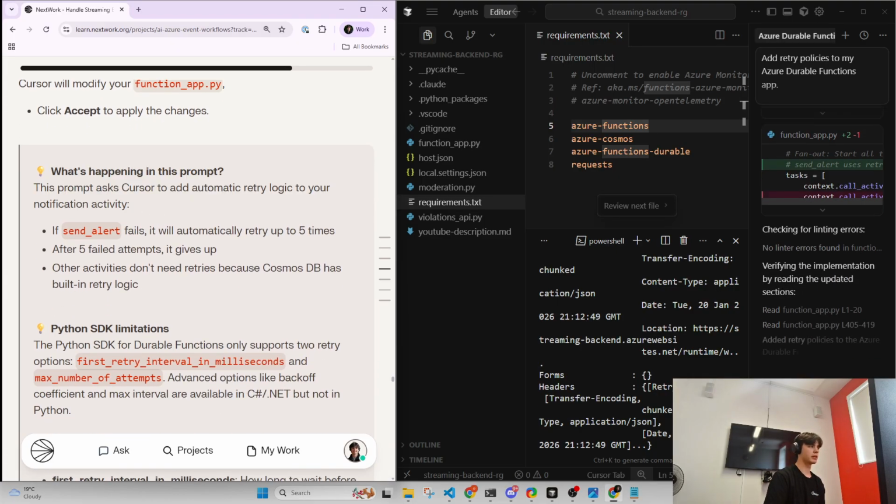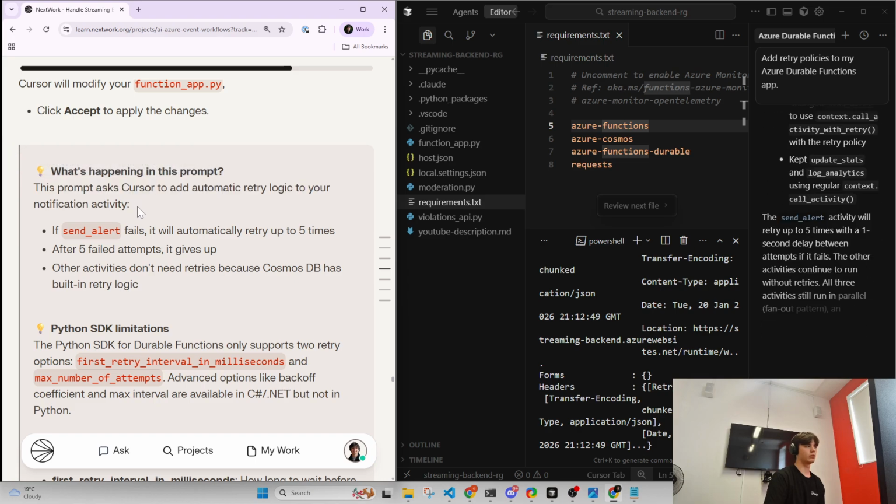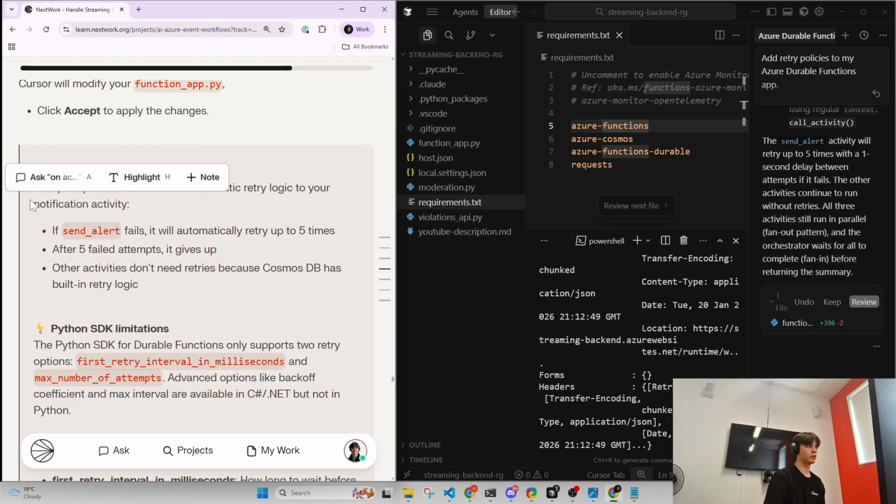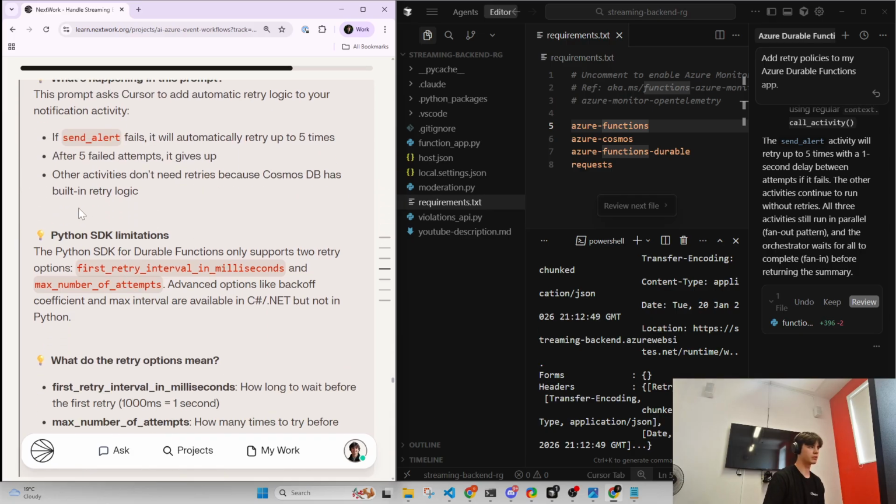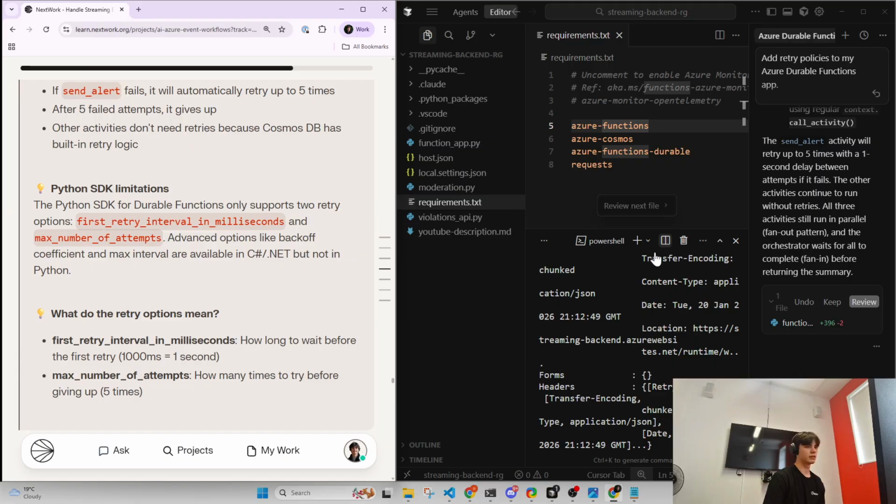What's happening in this prompt? This prompt asks Cursor to add automatic retry logic to your notification activity. If send alert fails, it will automatically retry up to 5 times. After 5 failed attempts, it gives up. Other activities don't need this because Cosmos DB has automatic built-in retry logic.